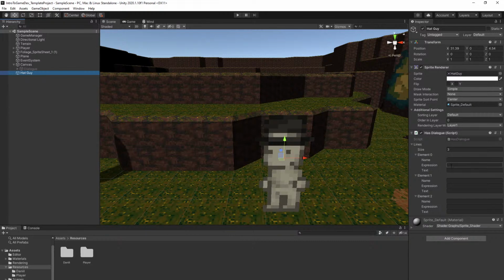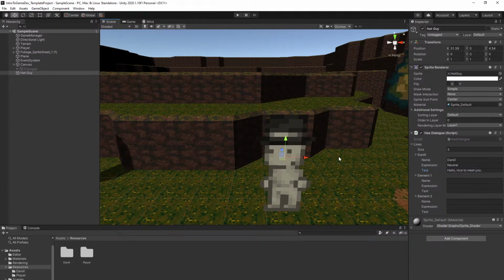What we want to do in the name and expression of each of these is make sure they correspond to the name of one of the folders and the name of one of the sprites. So maybe I will say Daniil has the first line and his expression is neutral. Obviously you guys will substitute Daniil for whatever you named your Hat Guy folder. And he will say, hello, nice to meet you. Then I'm going to follow up with a line from the player who is blushing, and they say, I like your hat, man. Then another line from Daniil, who is still neutral, and he says, you'll never be me.